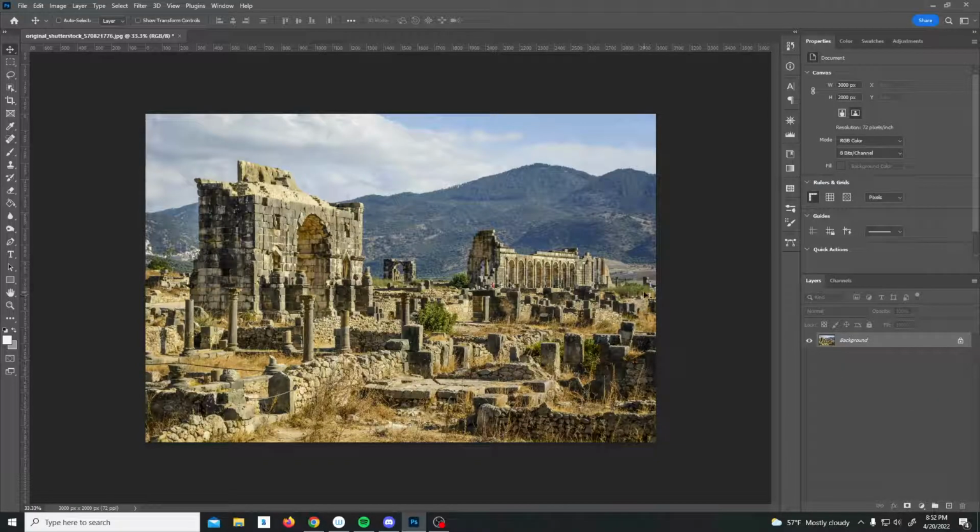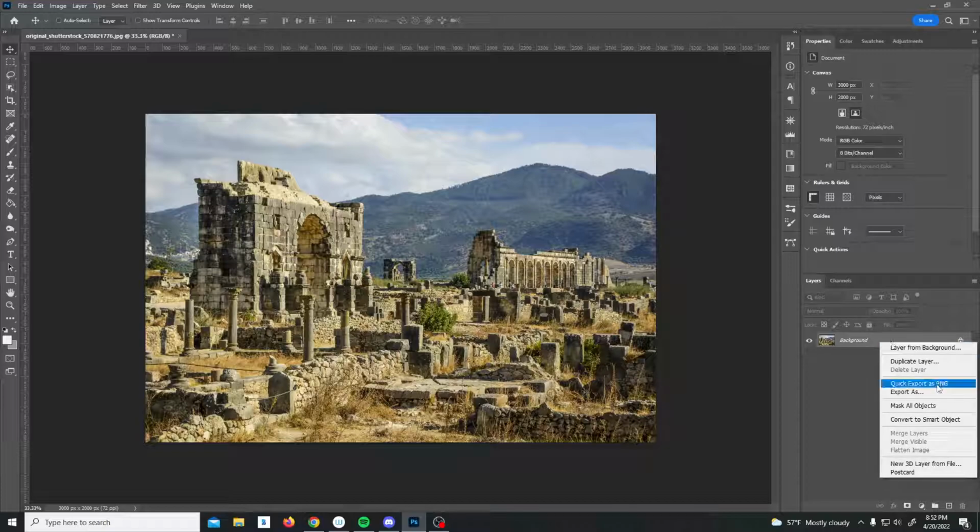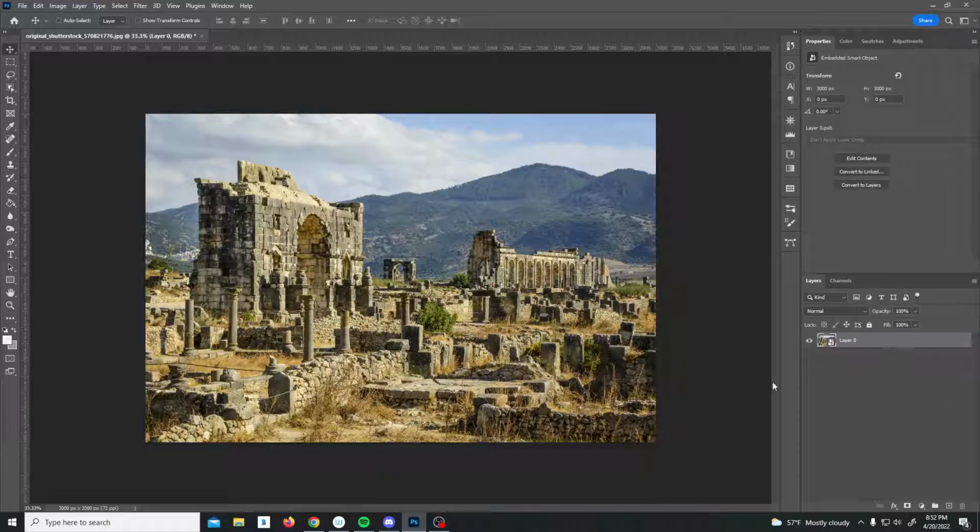Alright, hello everyone. Today I'm going to show you guys how to make a watercolor-esque effect for images in Photoshop. Alright, so let's get started. Our first step is going to be to make this a smart object.